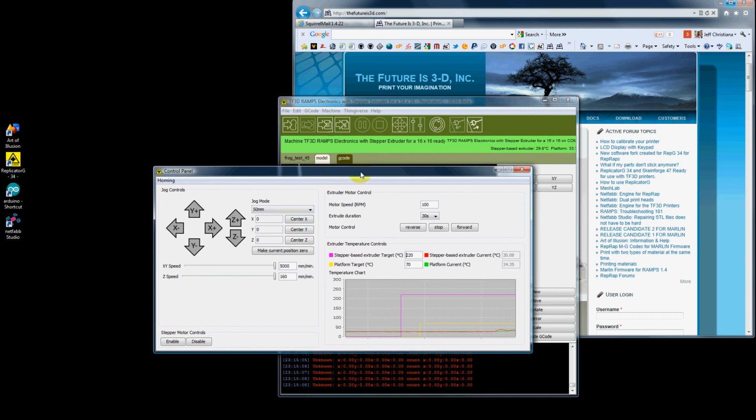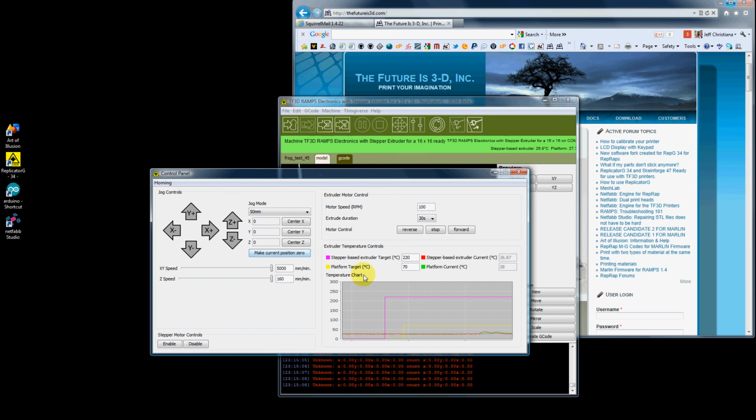So this control panel is really just a place to go to test your thermistors, bring up your print head, your heated build platform, extrude your plastic through, get it ready for an actual print job.